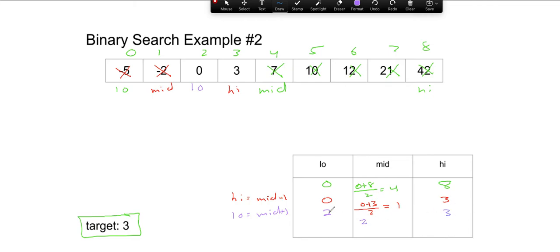So we run this again. Sorry, that's not lined up very well. We're going to do 2 plus 3 divided by 2. That's 5 divided by 2, which is 2. So our mid is right here. And we look at there, and uh-oh, we are too low again. All right, so we're too low, and that means we don't need to check this value anymore. And the low will become the mid plus 1 again, because we were too low. And so our low is going to become 3.